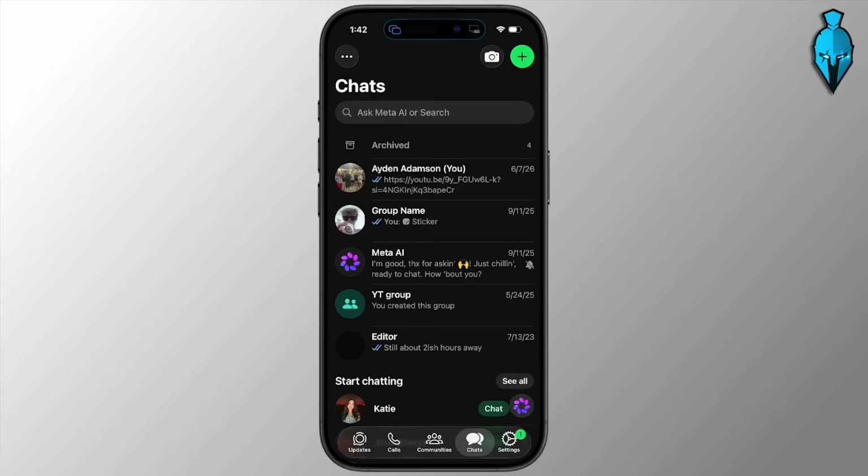WhatsApp just got these amazing new features, and in this video, we're going over every single one of them.